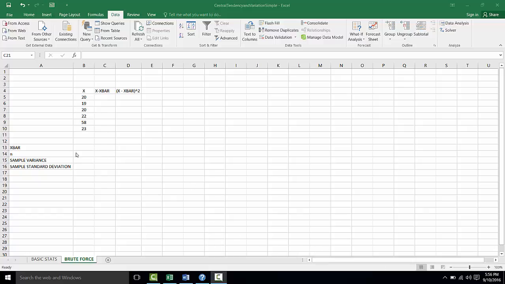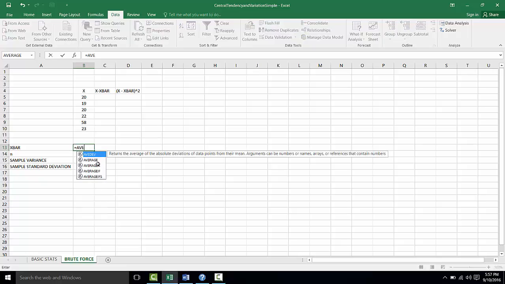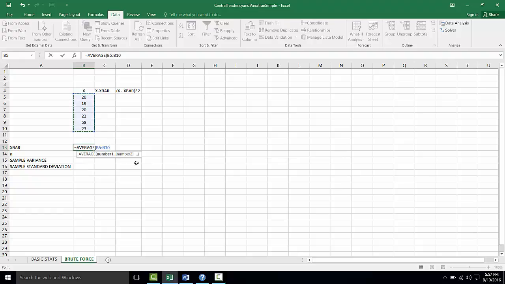Now, X bar is the symbol for sample mean. So what I'm going to do with this set of data is calculate the sample mean, or the average, and I'm going to just type this in, AVERAGE, and I will select the data, and then close the parentheses, and it will calculate the average. Those who've had my basic statistics class will recognize the numbers.